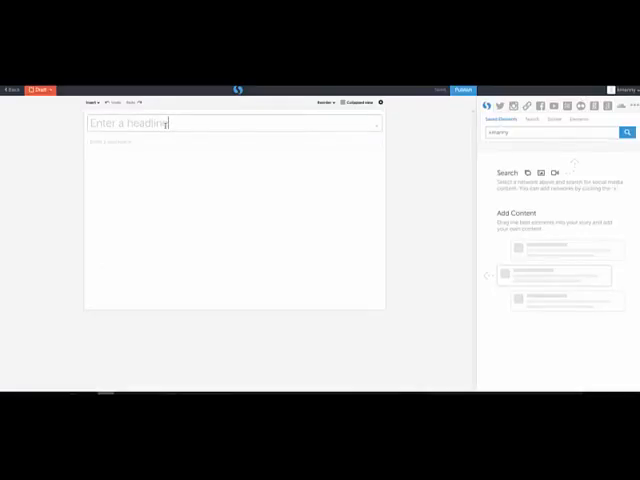and you're asked to enter a headline. You can also enter a description. And then you're ready to go. This is your work area. If you click anywhere in the work area, you'll have the opportunity to enter text. Over here is where you look for information to include in your story.